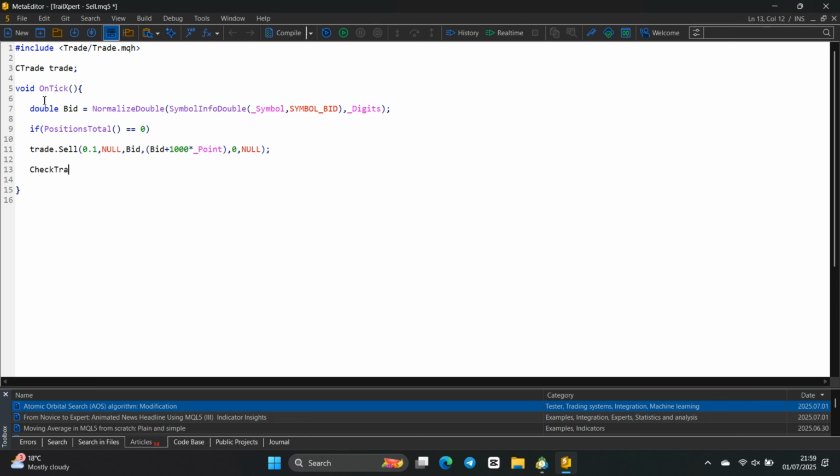Now let's call our custom function to manage the trailing stop. Of course, this function doesn't actually exist yet, so we'll need to create it now. We will define the function like this. Inside, we calculate the new stop level, which is 150 points above the current bid price.